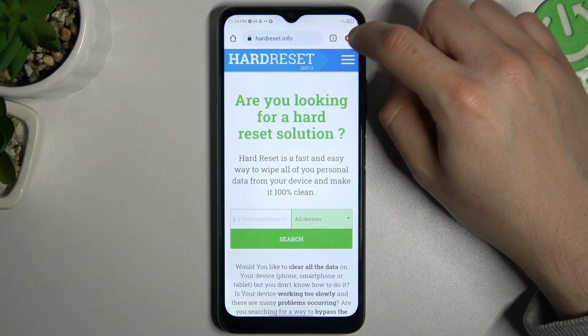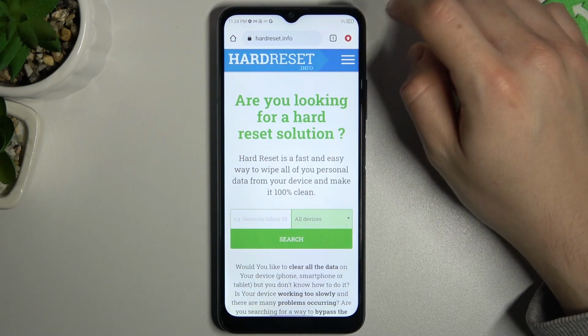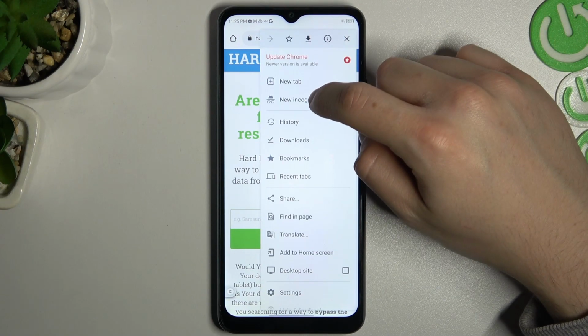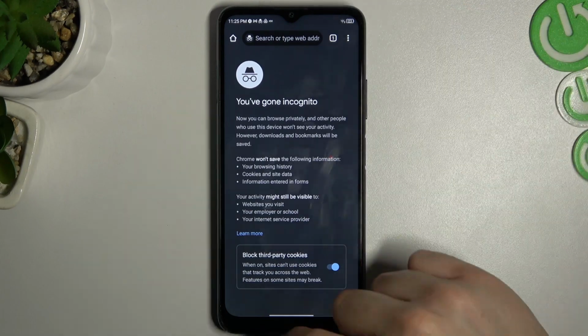In the Google Chrome, just click here on this arrow icon or 3-dot icon. Now just tap on New Incognito tab.